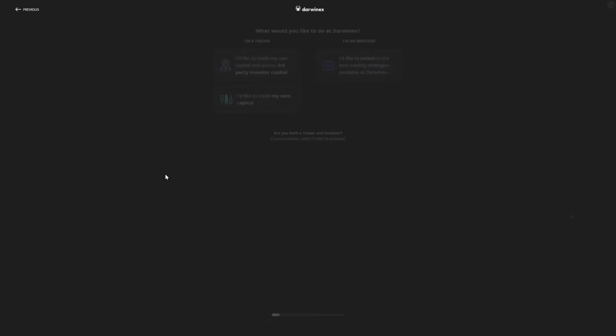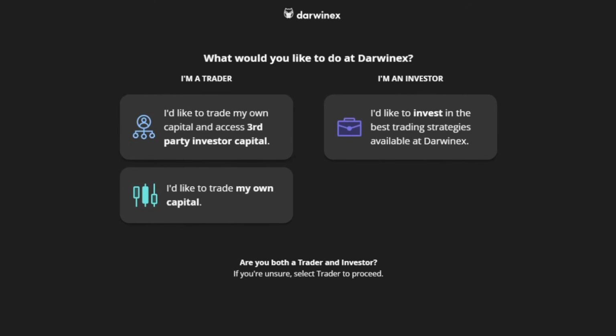Next, you'll be taken through a quick process to personalise your Darwinex experience. Depending on whether you're primarily a trader yourself or you want to invest in other traders' strategies, you'll need to choose the applicable option here. Your decision will change how the platform looks to you to make it a better experience. Since you're interested in opening a demo account, you're probably a trader, so let's select that option and also say that in the future we will be interested in attracting third-party investor capital.